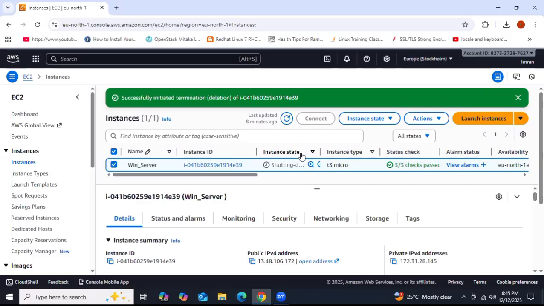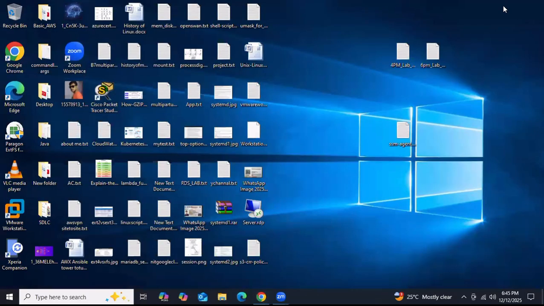Got it, guys? So what is a web server and what is a website?